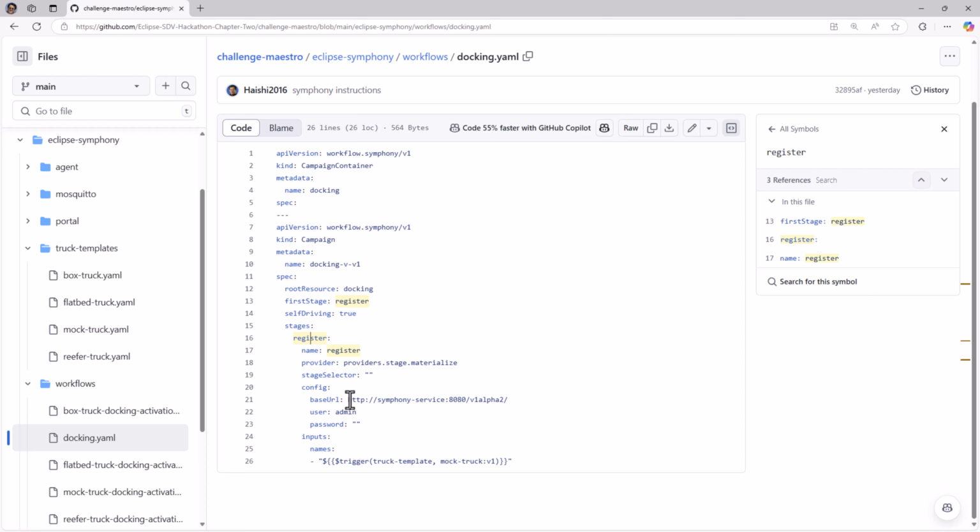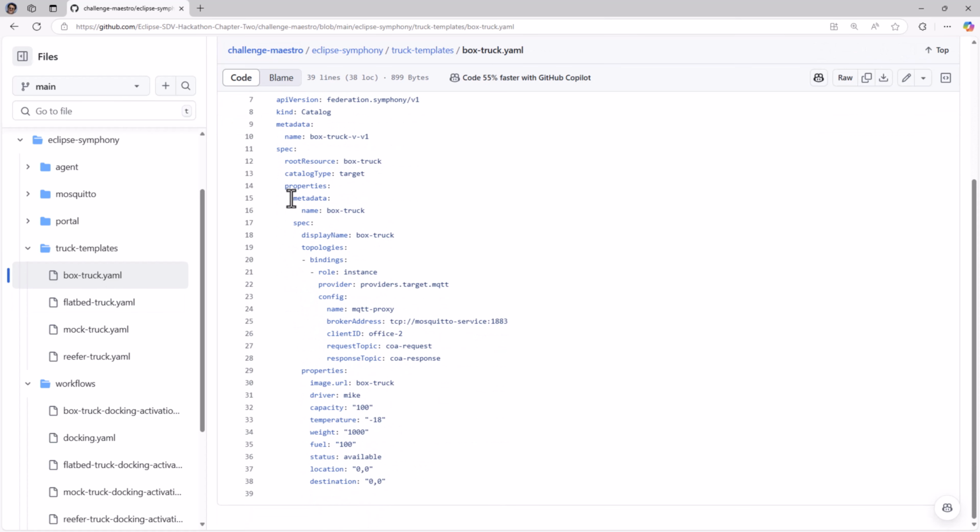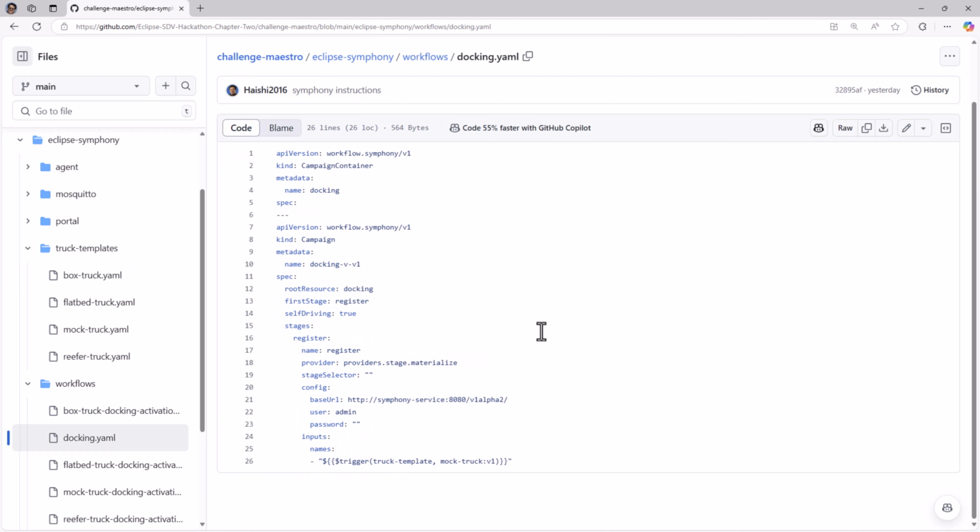This register is using what we call a materialize. Basically, what materialize does is to take a catalog object and extract the spec contained in the catalog and create the corresponding objects. Remember for instance, the box truck template. We have this catalog and we have the target spec embedded into it. So what the materialize does is to extract this target spec and create the target object.